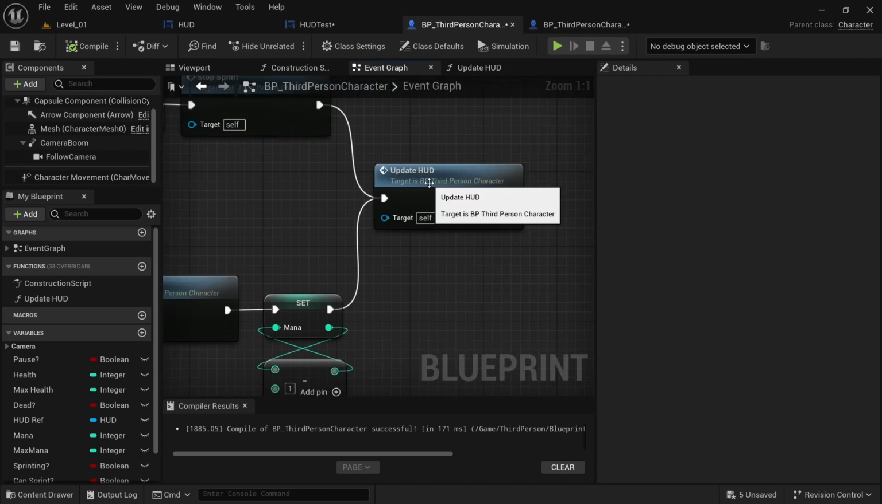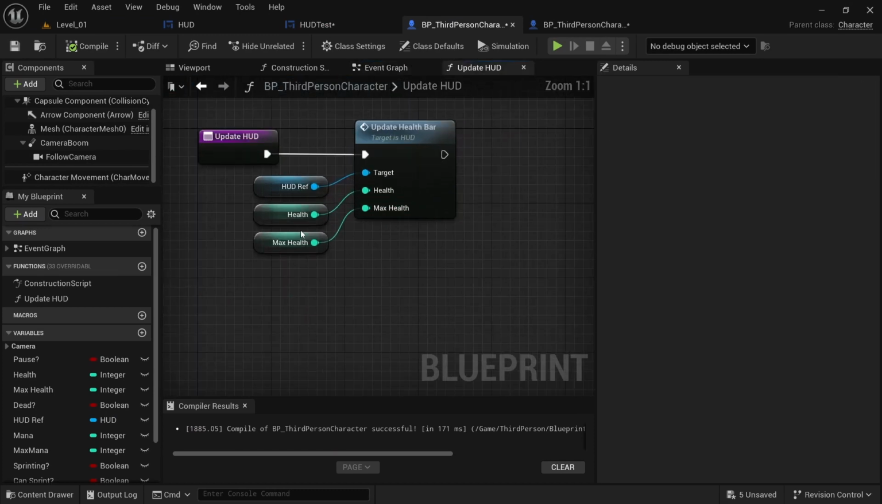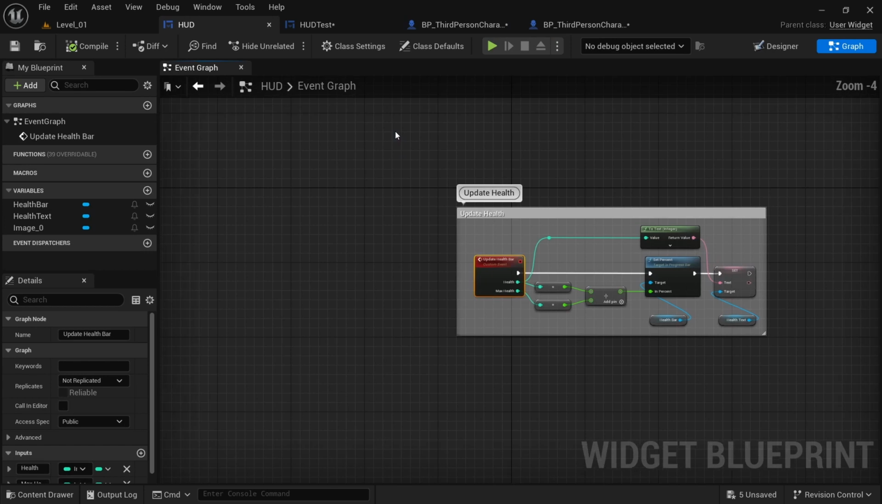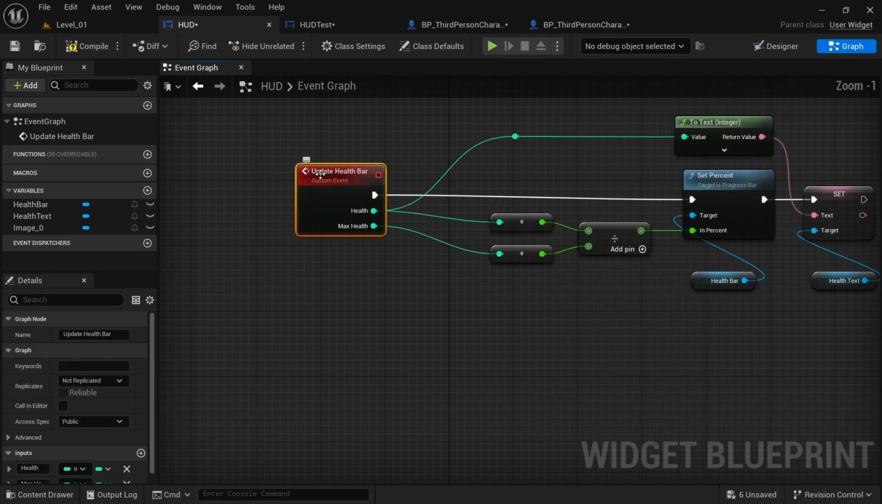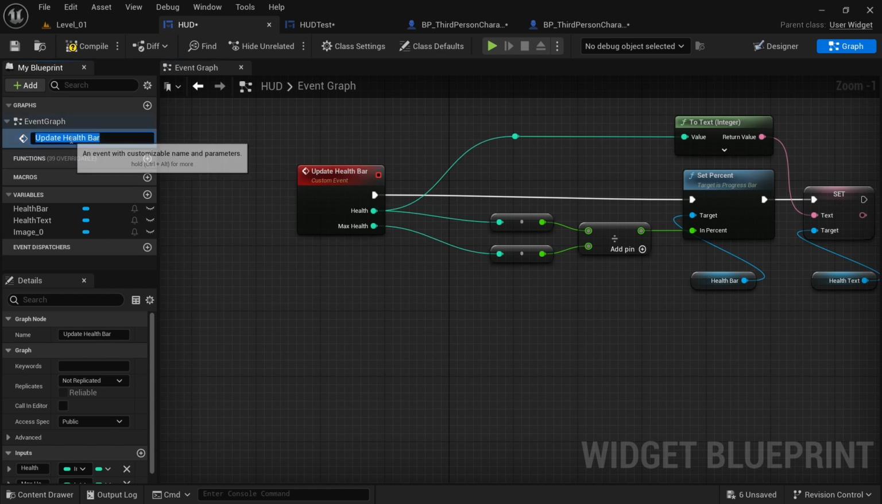So next we want to make some changes to the HUD. Right now it's only taking the health, but we're going to click on that to go to our HUD, and I'm just going to delete that, and then in here I'm going to rename that to update HUD.